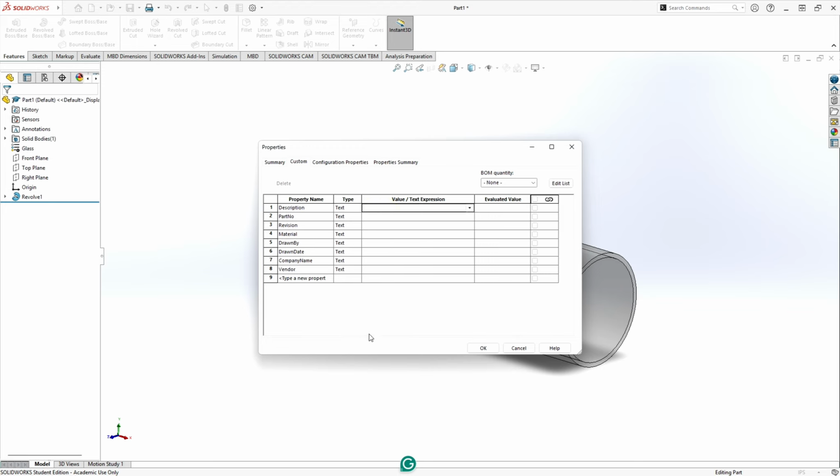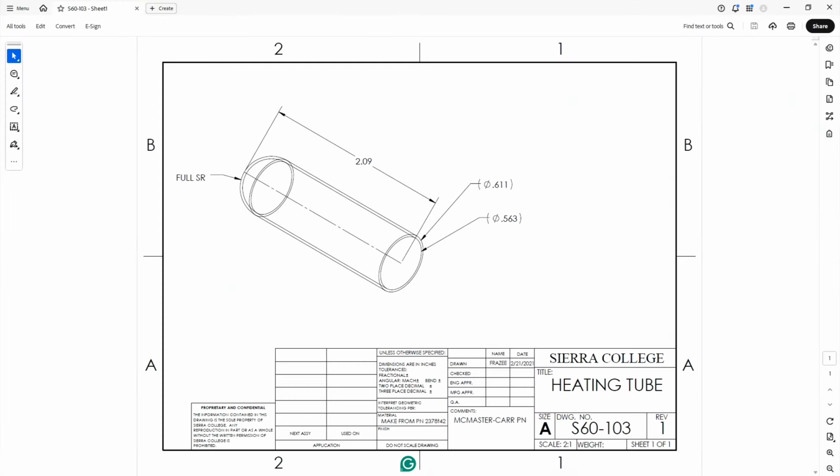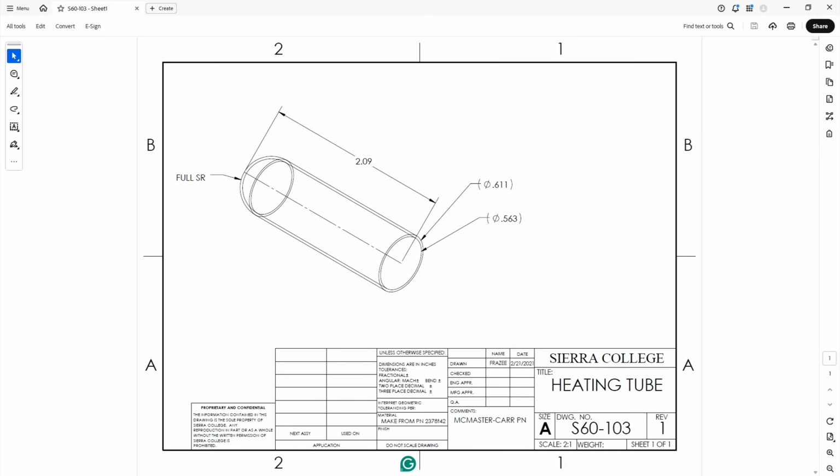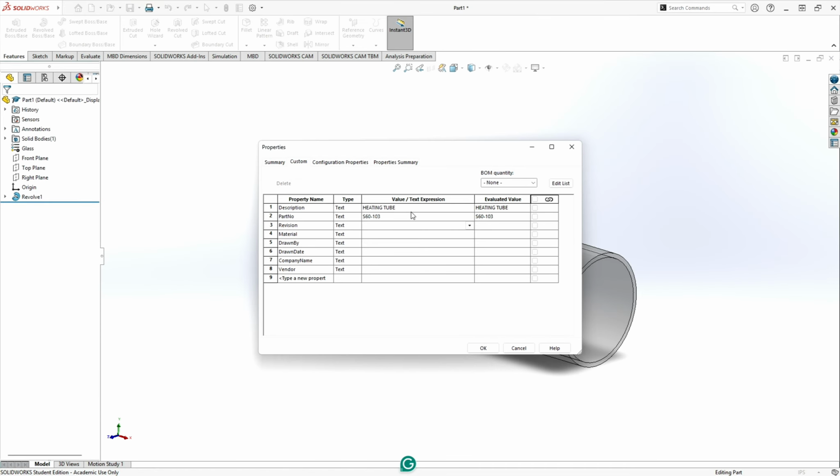Description, this is the heating tube. Remember to do everything in capitals. Part number is the S60-103, I think. Yeah, 103. Our revision is 1, so this has been changed once.